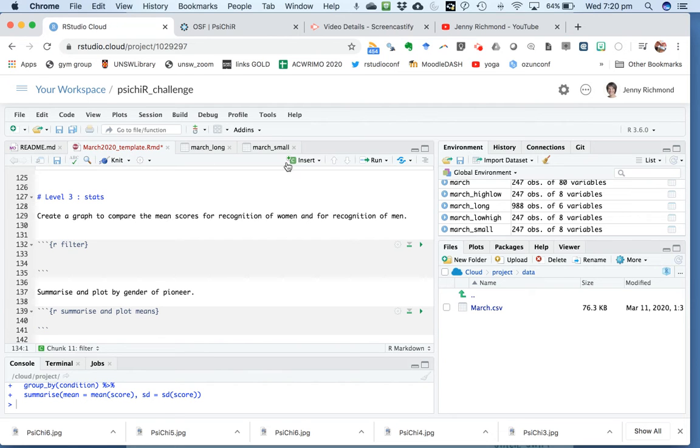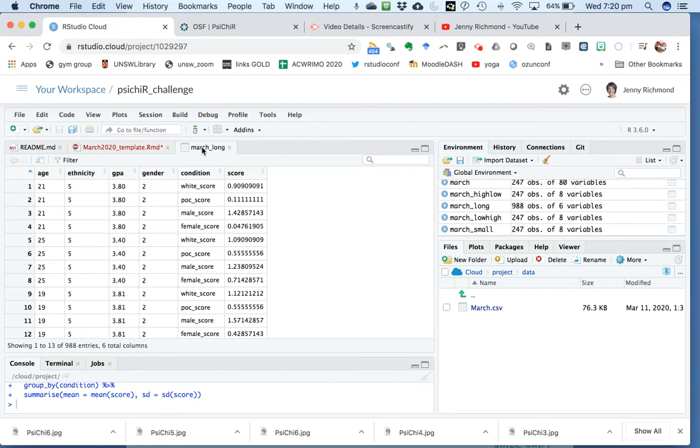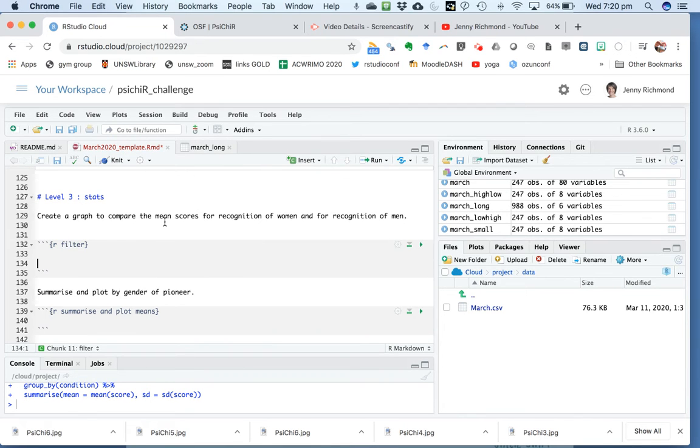Now that we've got our data in long format, we can plot it. So this is level 3 of the challenge. We want to create a graph to compare the mean scores for recognition of women psychologists versus recognition of male psychologists. So the first thing we want to do, just to compare recognition of women versus men, is to filter the data so that we only include scores that are averaging across men and women.